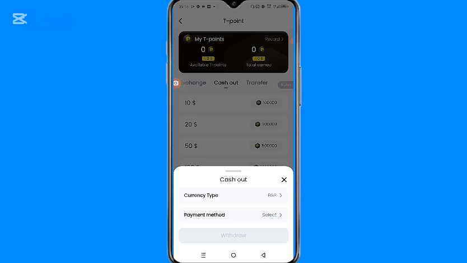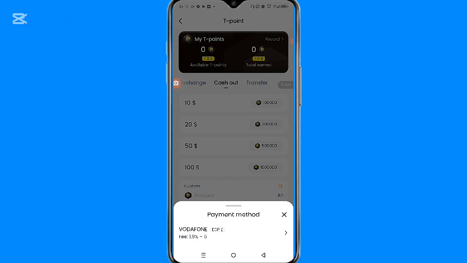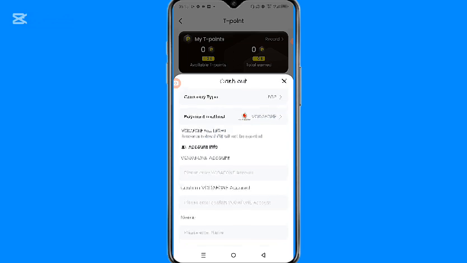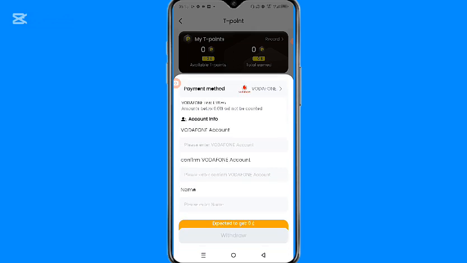Then the payment method, I just have to click on the select option and click on the percent fee. So now I can type my account number, confirm the same account number and my name, and automatically the withdraw option will pop out where I can complete my transaction.